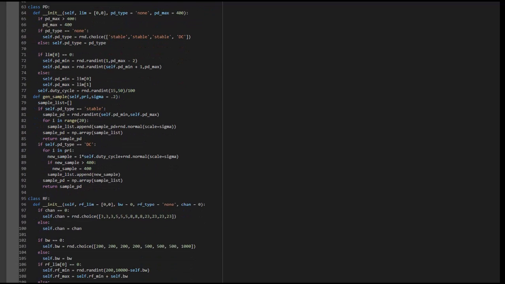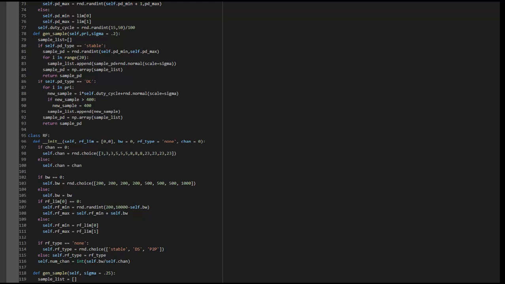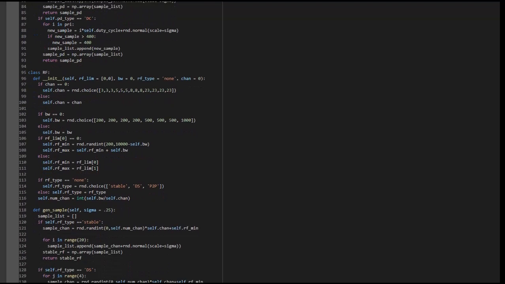It's all the same parts here for the pulse duration class. Pick your mins and maxes, although the max pulse duration is a function of the minimum PRI that gets passed to it, so PD has to be created after the PRI gets initiated. And same thing, you can see the gen sample functions there.